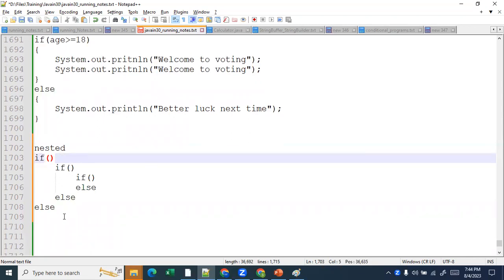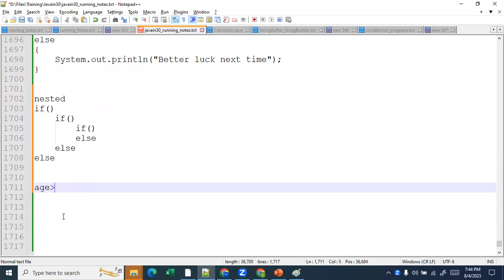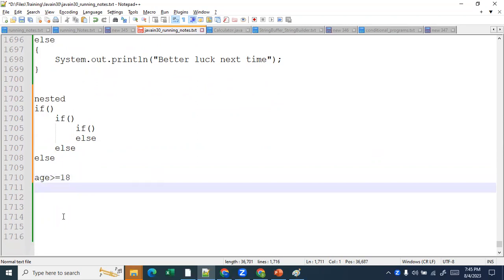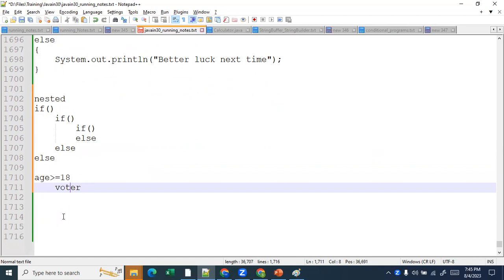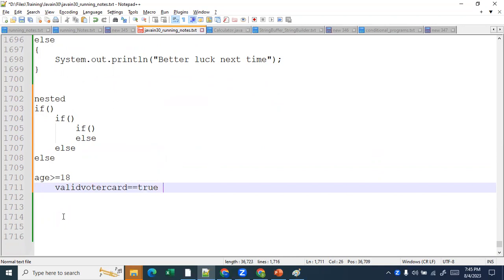So when can we use this? For example, if age is above 18, they can directly vote. Do they require a voter ID or not? Without a voter ID, can they vote? No, right? It is not possible. So after age is 18, they should have a valid voter ID. Valid voter card equals true. If it is true, then only you vote. Otherwise, you should not vote.